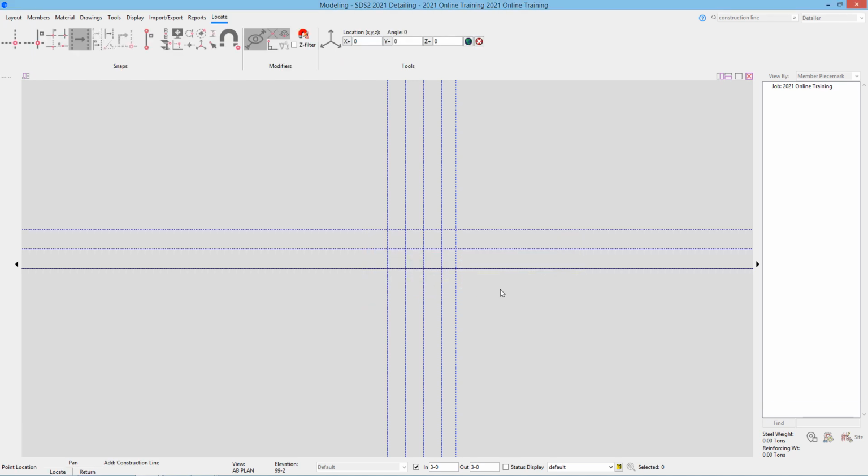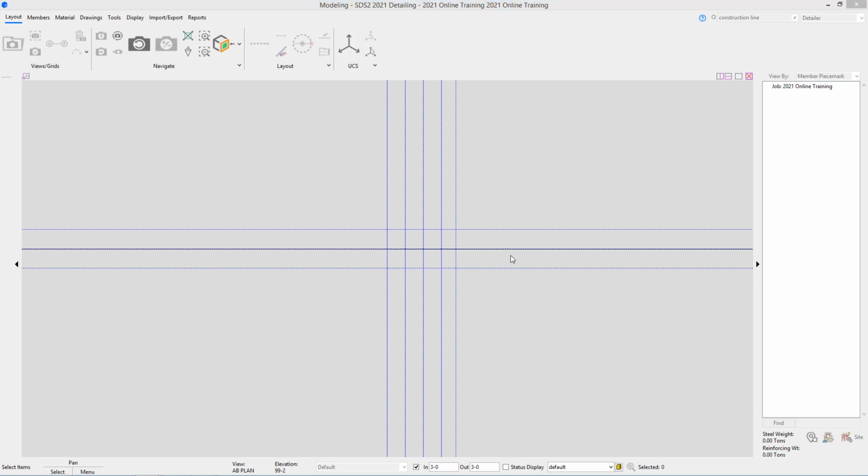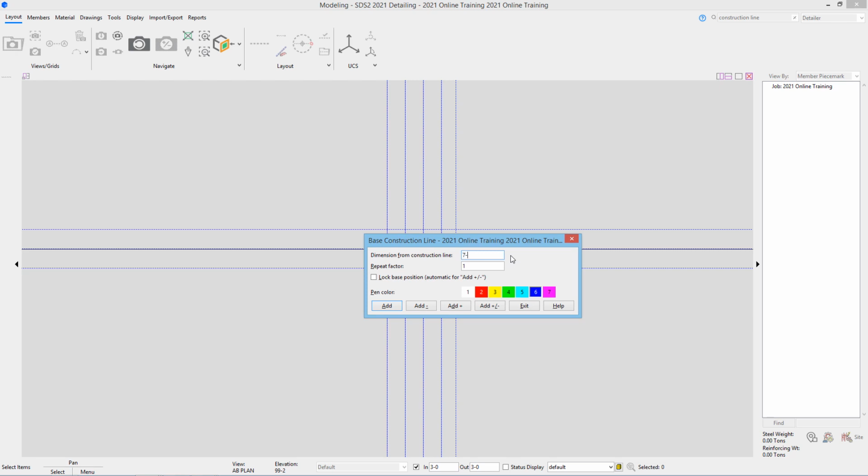And then if we take a look, it is 20 foot from grid line 3 to 2.1, 15 to 1.9, and 20 foot. Or we can select this middle construction line and we can go 7 foot 6 and add plus or minus. So however you want to add that one is no issue.